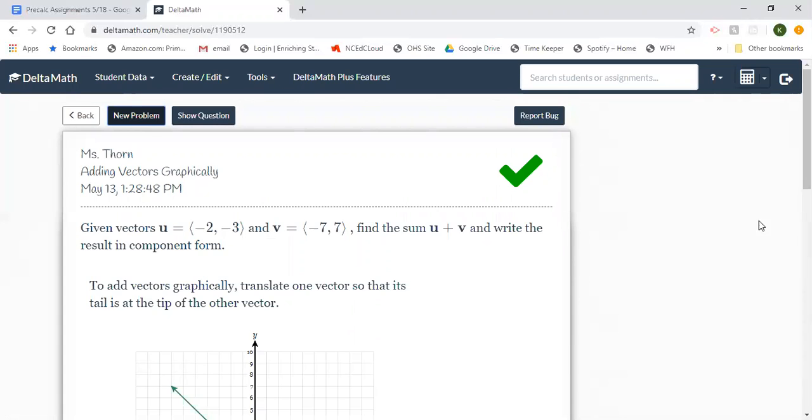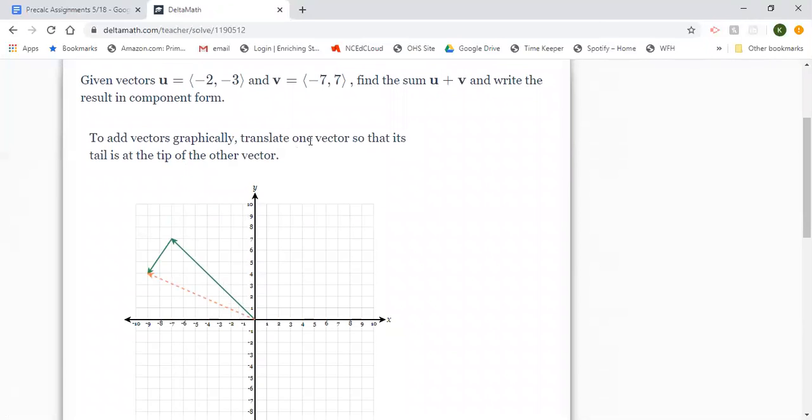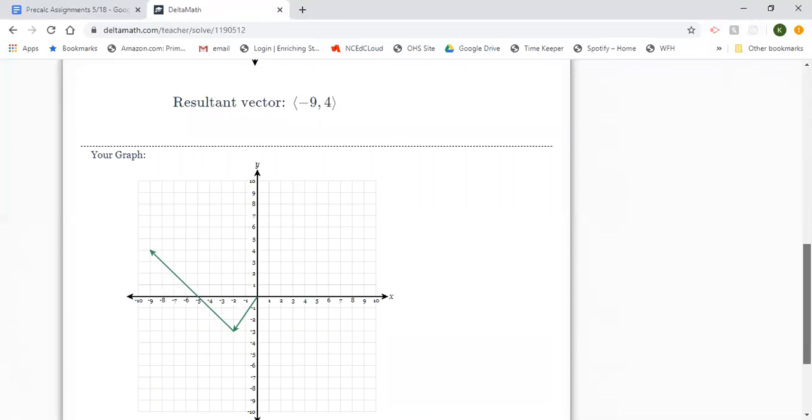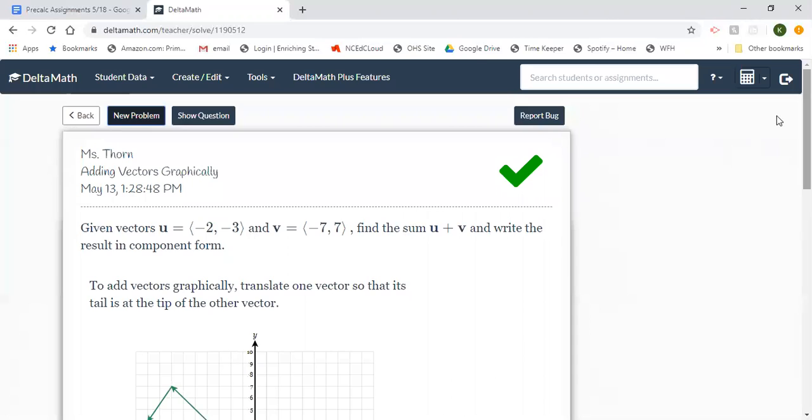Okay. And then it even shows you here a picture to add vectors graphically: translate one vector so that its tail is at the tip of the other. And here's a great illustration of what we just did. And then that dotted line or dotted vector, that's the resultant vector. It's the path that actually would have happened if we added these two together. Okay. All right. That's all for vectors.